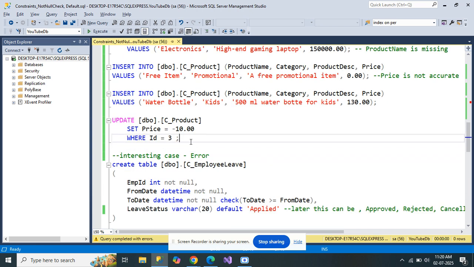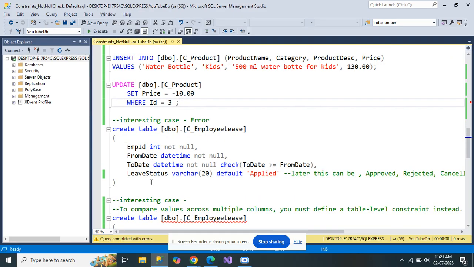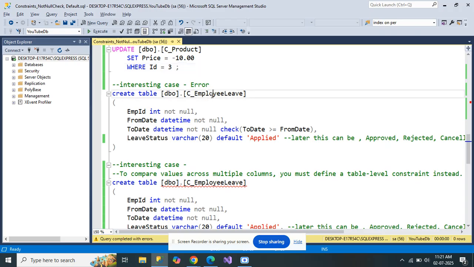So I hope you have a fair idea about not null, check and default constraint. But let's take another interesting case. Over here, I have defined an employee leave table where we'll have employee ID, from date and to date, from which date to which date the employee has applied for leave, and leave status, whether it is applied. Once the leave is applied, your project manager or superior will review it, and based on that review they will either approve or reject.